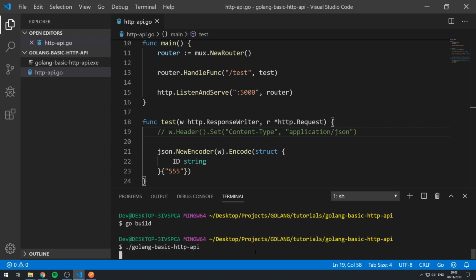Okay, so from now on, that is what we'll be doing. We will first be using the go build command to compile our code and generate the executable file, and we will then be executing that executable file to start our API. Great. Okay, let's get back to what we were doing.